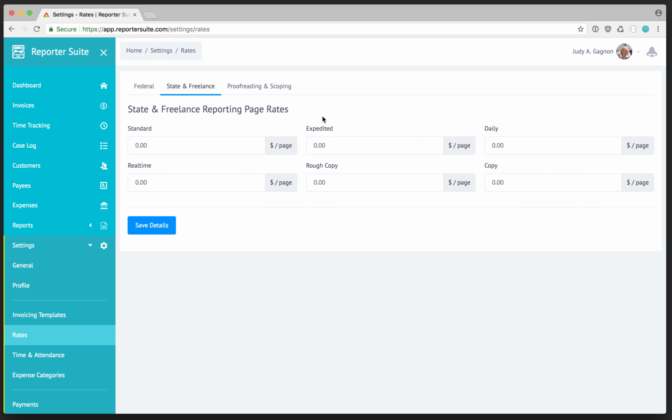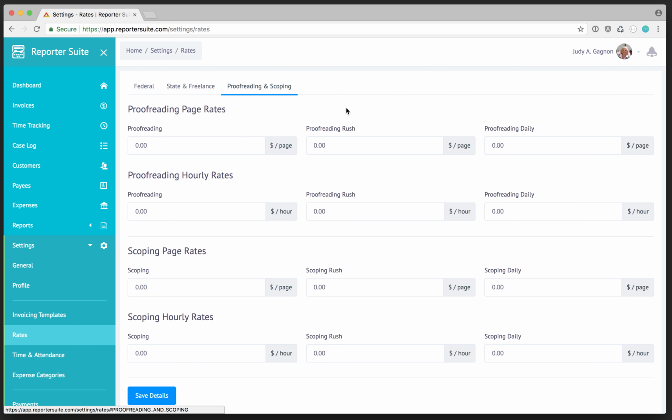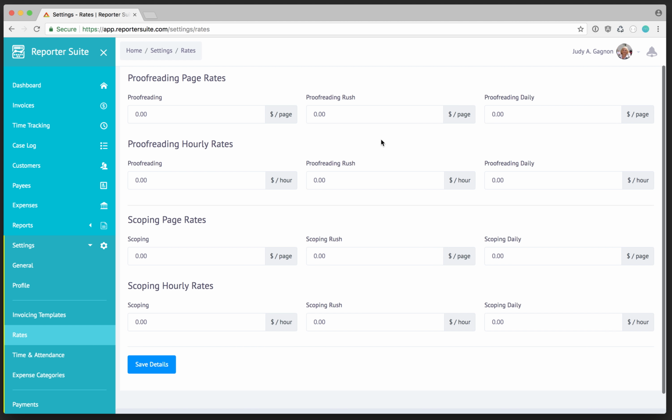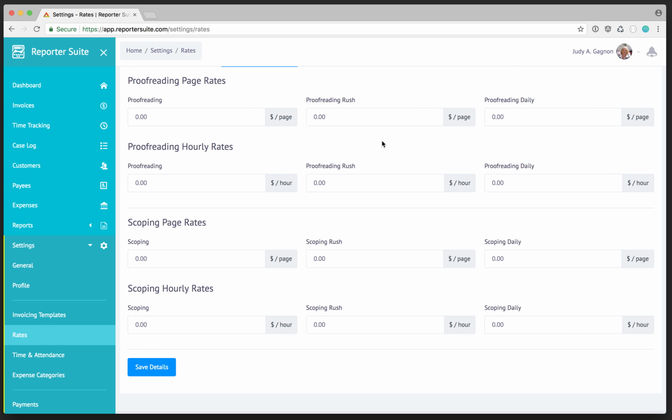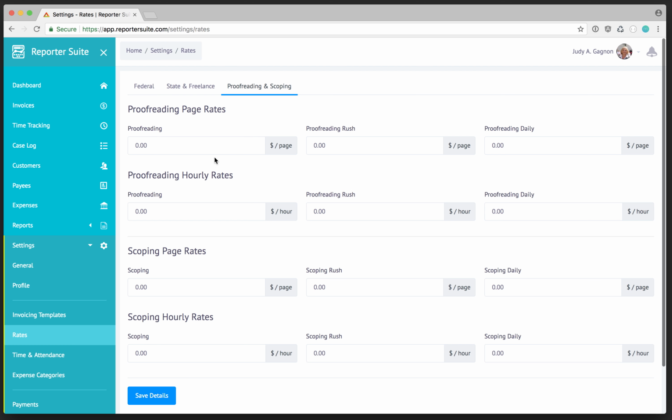So if I head over to state and freelance, you'll also see that we've got state and freelance based rates and then proofreading and scoping. What's nice too about V3 is you can also create custom rate types when you create an invoice. So for instance, if the rate type in settings isn't necessarily the one you need, when you create an invoice, you can create it right then and there.